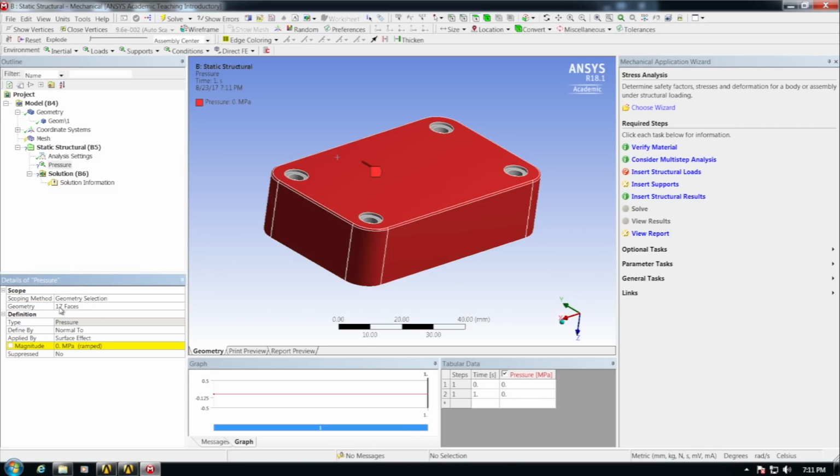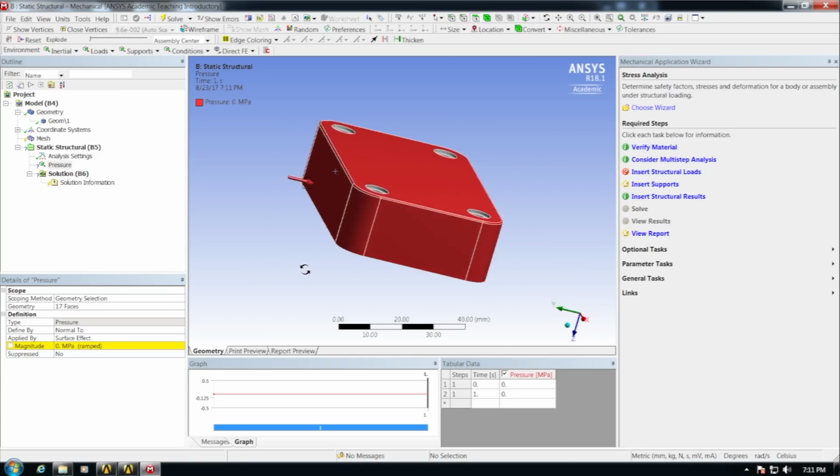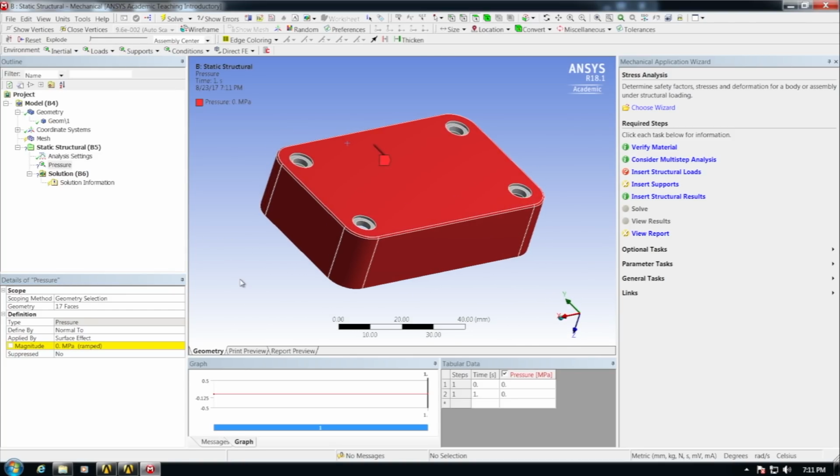When I do this, you see that I've applied the pressure to all 17 of these faces that are now marked in red. My final step for applying this pressure is to specify the magnitude. So I will simply go here and click 1 and enter 1 megapascal. So this is the end of applying our loads.